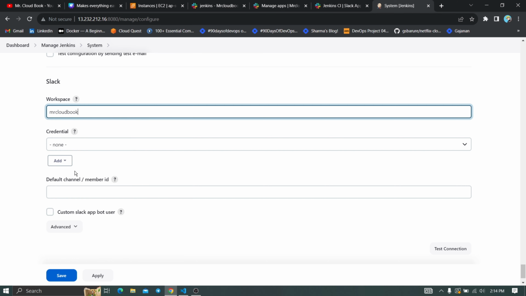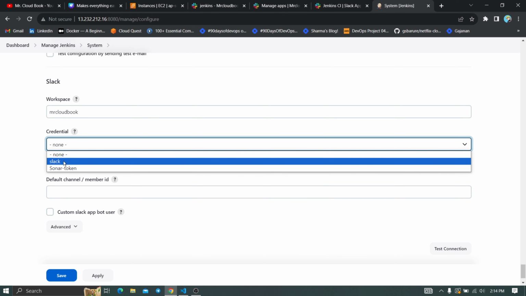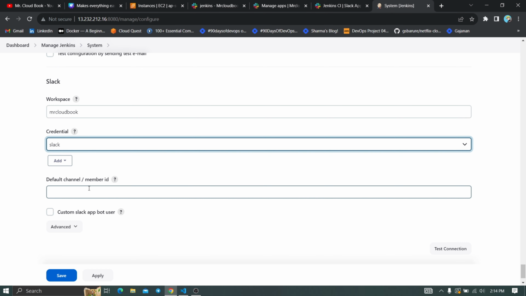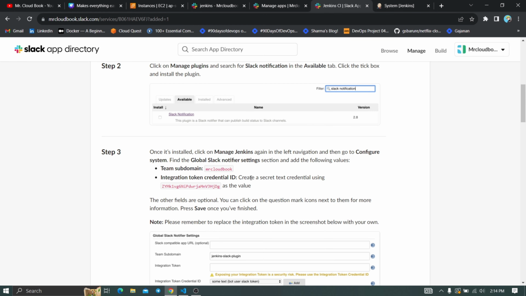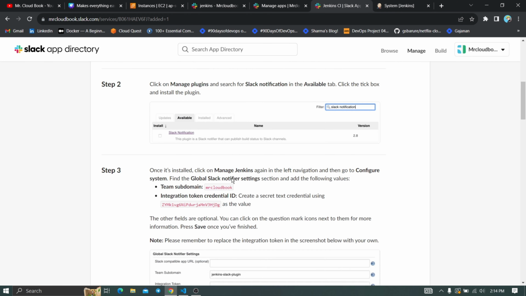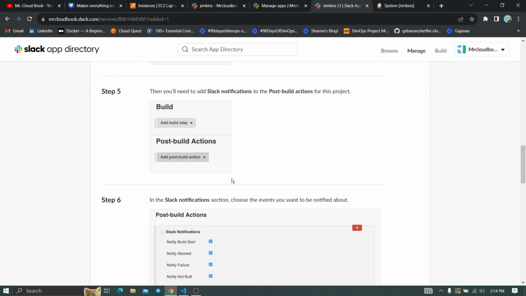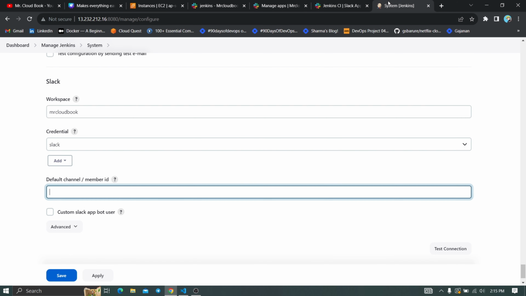So this is the name, Mr. Cloudbook. You have to provide the workspace as Mr. Cloudbook, and the credentials we already added, so just click here and select Slack. For the default channel, what is the name we are using? Which channel did we create? We created this one for Jenkins, right? You can see it under configure. Yes, this is our channel name, so we have to provide the same name over there.